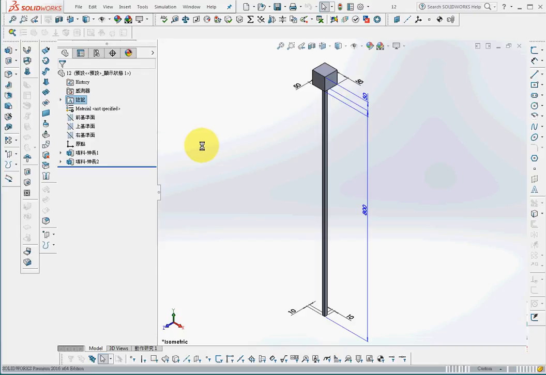SolidWorks Simulation Lecture 12, Dynamic Loading Problem. And this is the part that I will use. There's a slender rod, 10 by 10, with a length of 800, and there's a hammer head, 50 by 50 by 50.